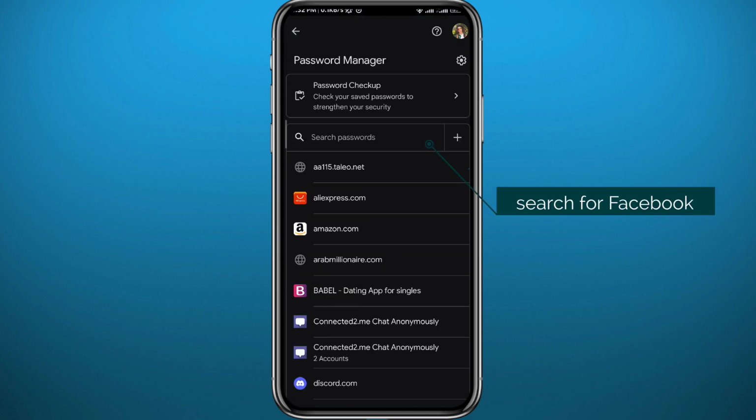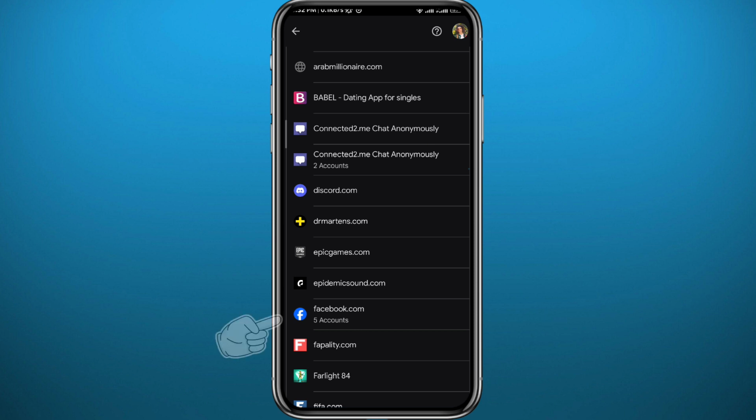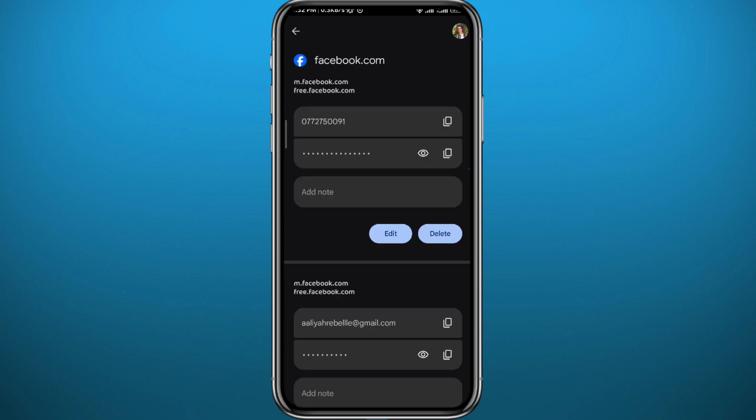You can search for Facebook in the search box, or you can tap on Facebook right here. And from here you find all of your Facebook accounts. You can tap on the eye right next to the password to reveal the password, and you can use it to log into your account. Now that is the first method.